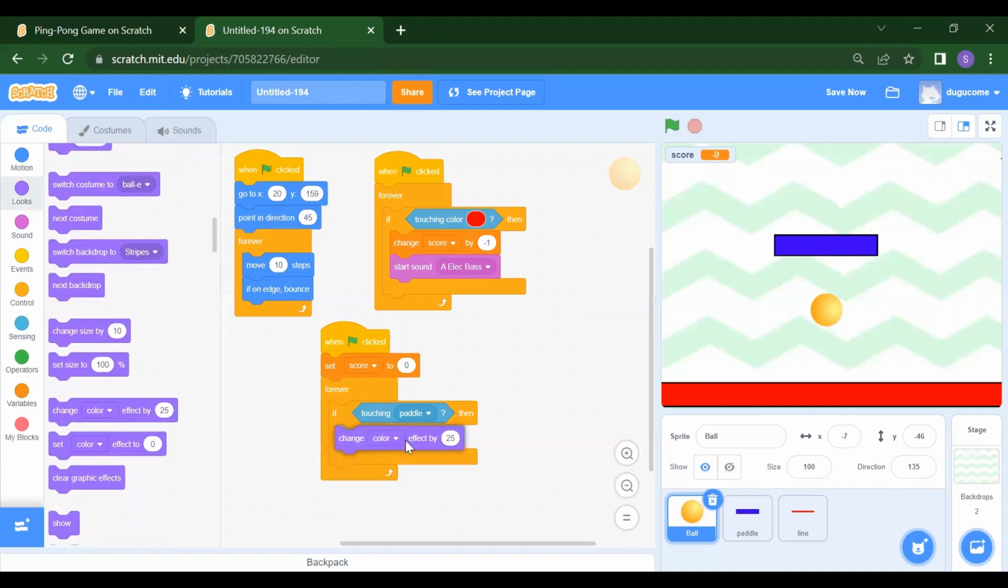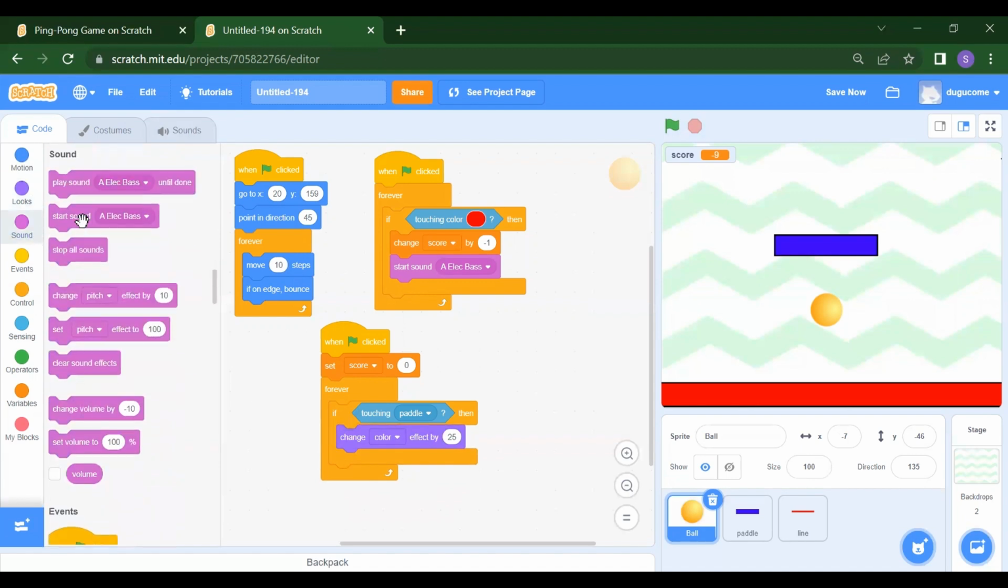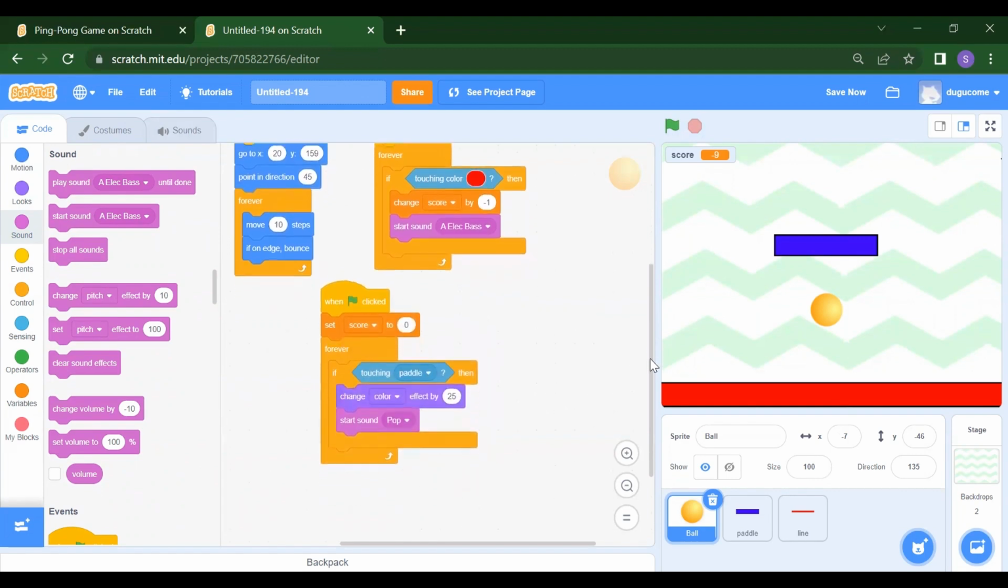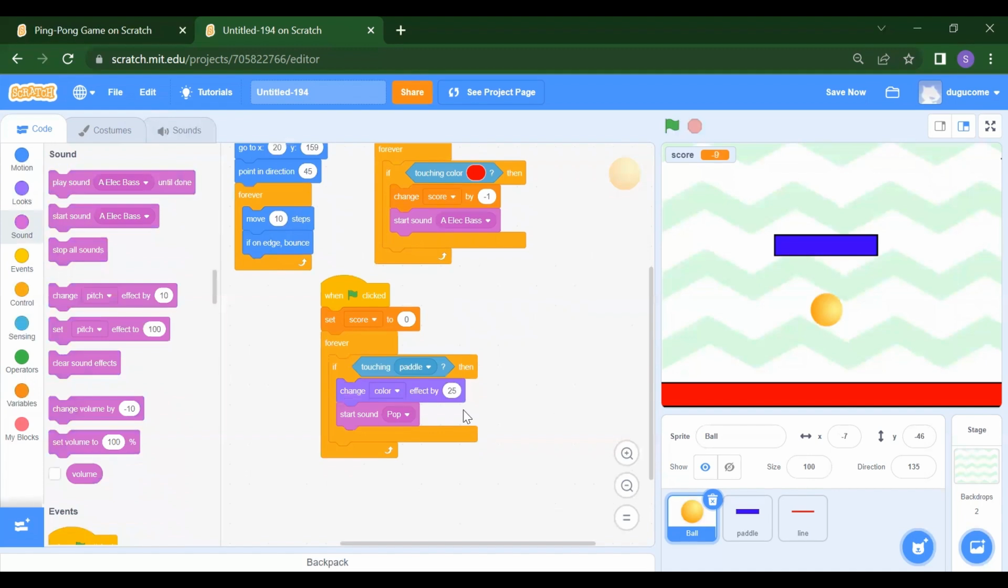Okay. So we can change a color effect. After that, if you want to start a sound, you can start a sound also. Means whatever you want, you can do. Okay. So see, we started the sound also. After 1 second, we want to increase the score also.